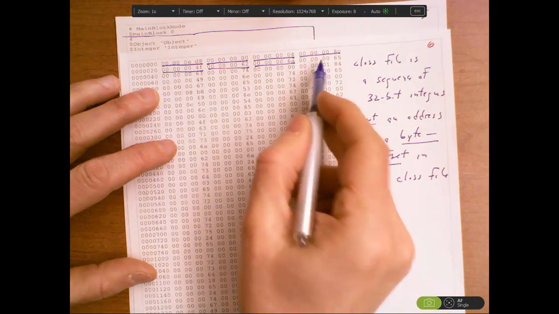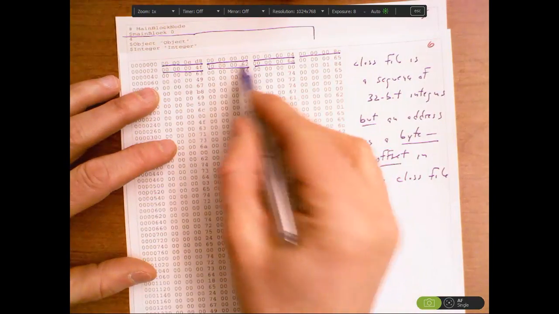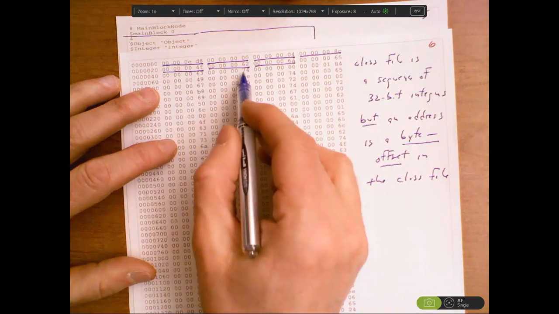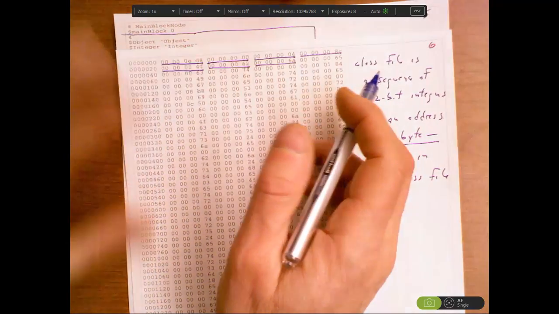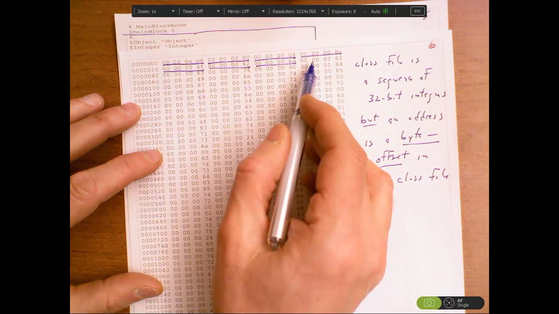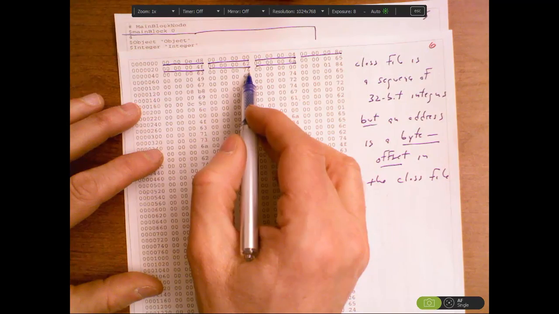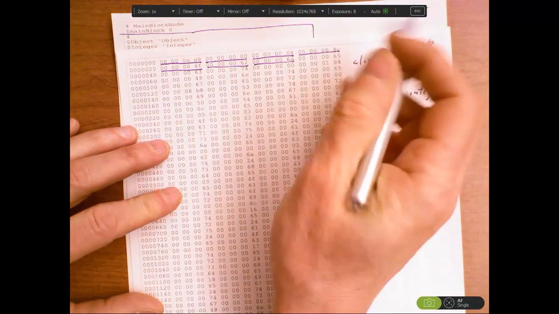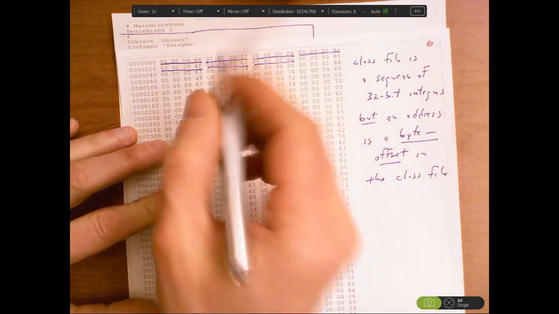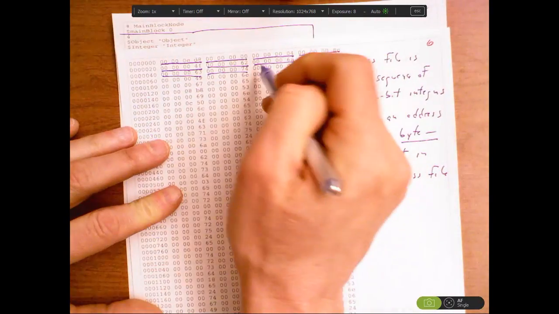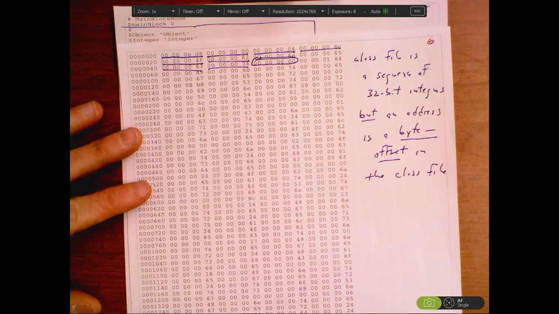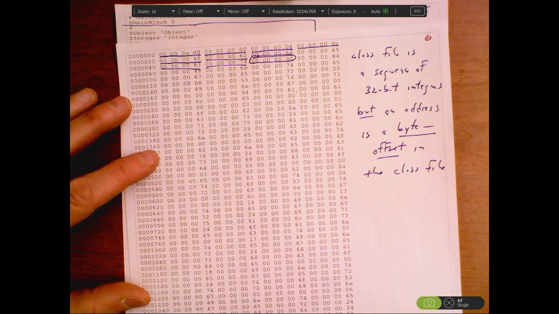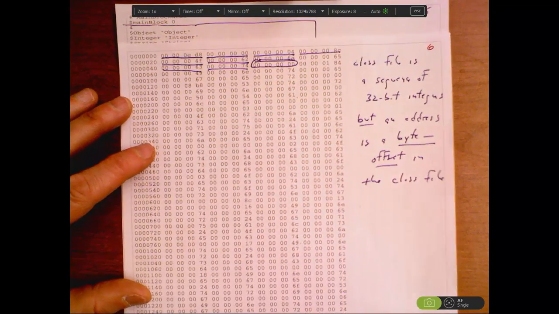My theory is that's O, B, J, E, C, T, and then there's a null on the end. Okay, so it's strange, right? Each character is packed in a 32-bit integer. Okay, you can check those ASCII codes, but I think that's what's going on there.